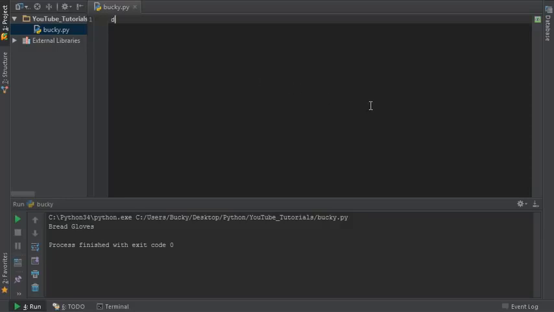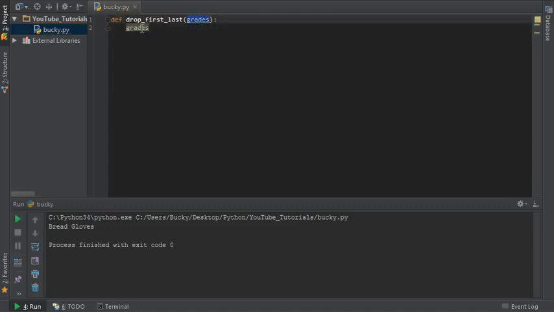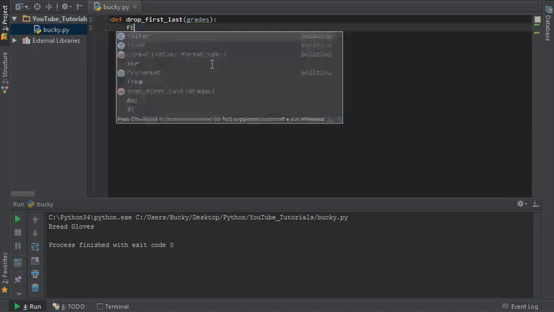Well, what you can do is start making a function, and we'll just name this function drop_first_and_last, because we're going to drop the first and last grades and we're going to average pretty much all the middle ones together to give the student the final grade. So what we're going to do is pass in grades. Grades is going to be the list, but instead of just unpacking it into a set number of variables, what we can do is this.